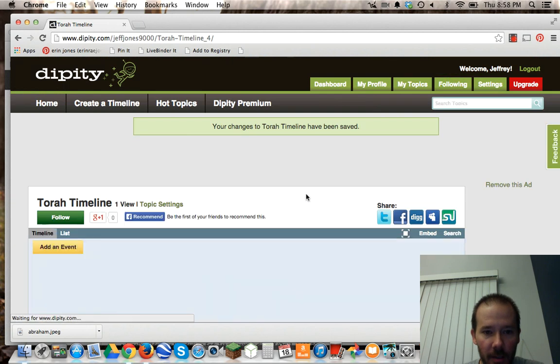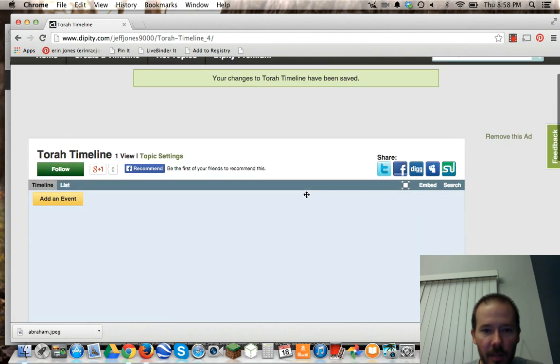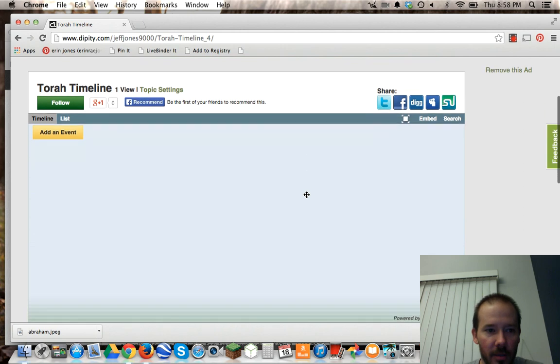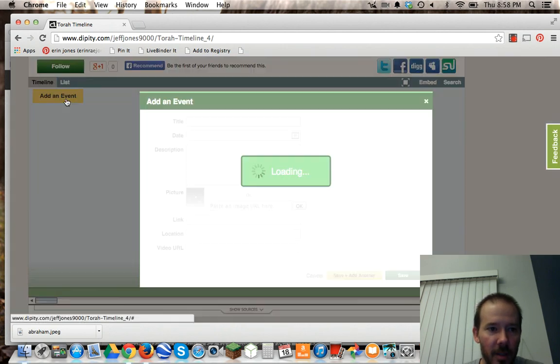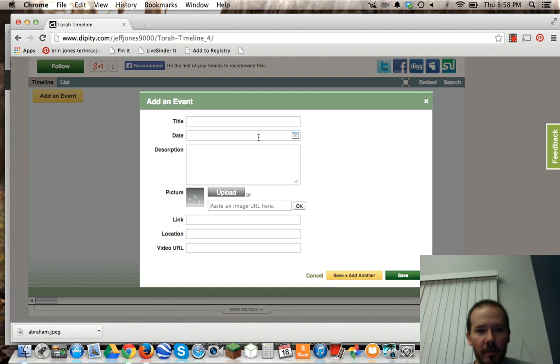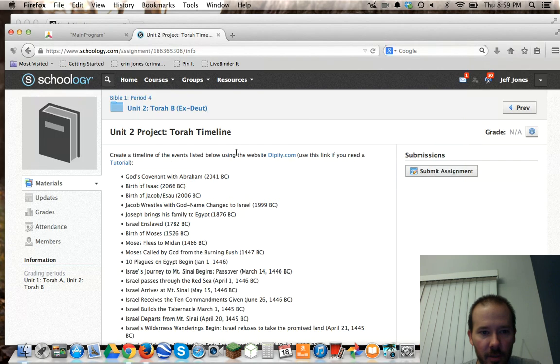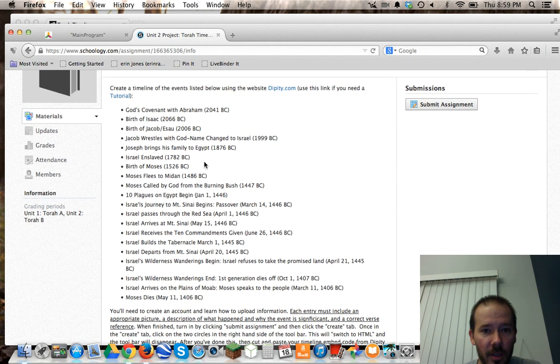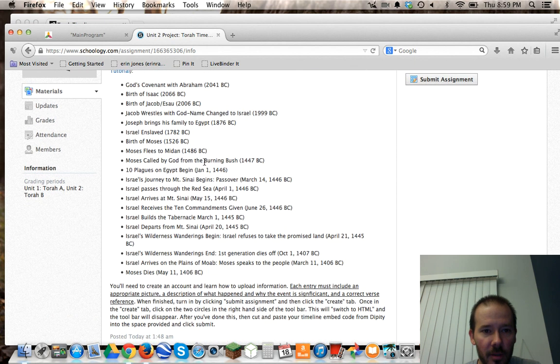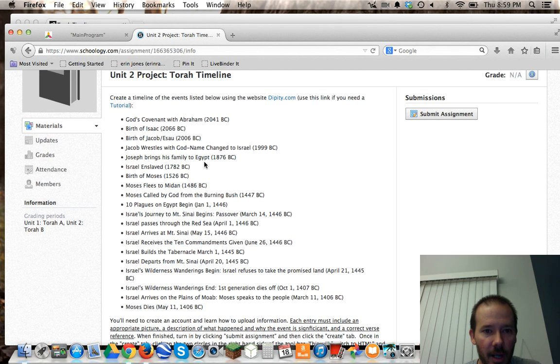And then there it is. It comes to your timeline. My timeline right now is completely blank. And so notice there on the timeline it says click to add an event. I'm going to do that. So I need to add an event. So where am I going to find the events that I need to add? Well, very simply, you just go to the Unit 2 project in Schoology, and there is a whole list of events that you'll need to add.